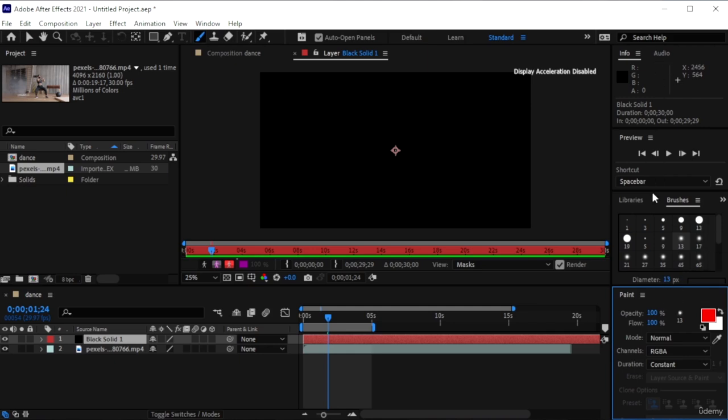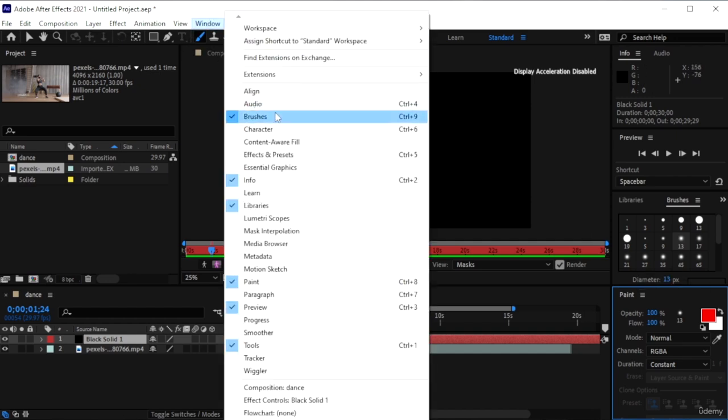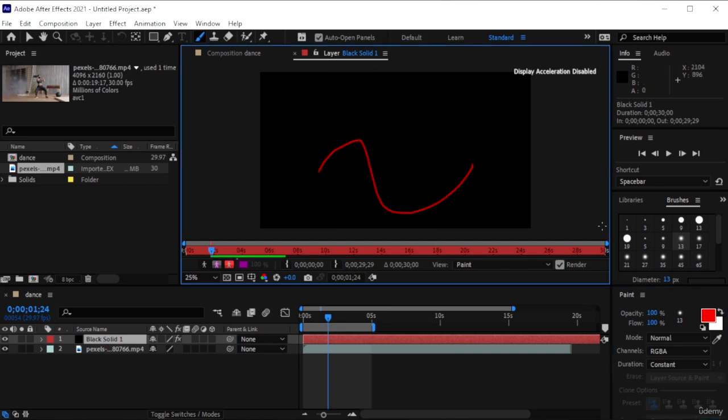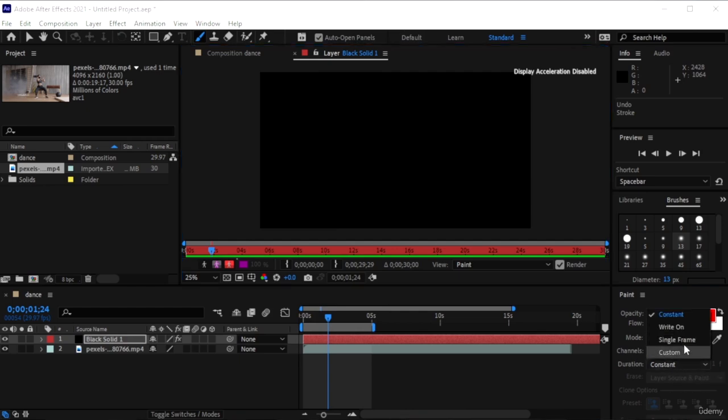And we already have these things, these panels. If you're not seeing them, go to Window, make sure you have brushes, paint, and the other workspaces that you need, the other panels that you need. So I'm going to draw something, and right now we're on constant. Let me hit Control Z to undo that. Make sure you're on single frame. Your mode is normal, and your channels, leave it on RGBA.